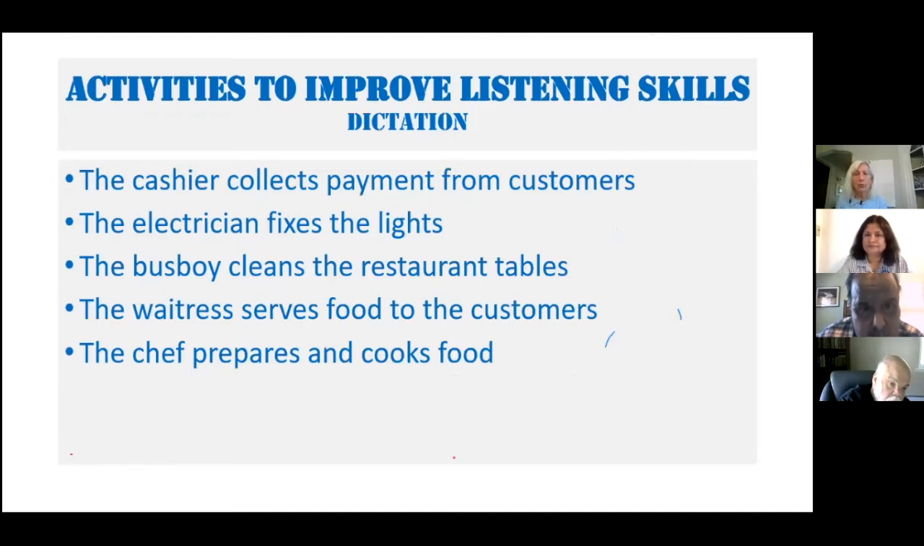Okay, so here's maybe a dictation that I would do. If I was using Unit 8, why do you think I created these particular sentences? You're talking about all the different occupations in the restaurant, or in that first picture?